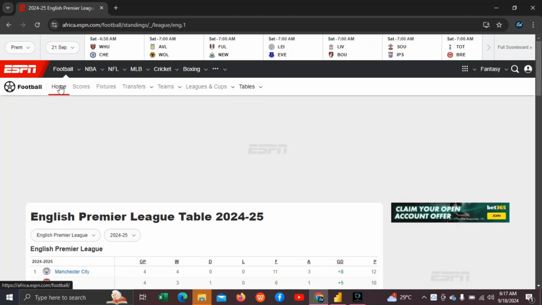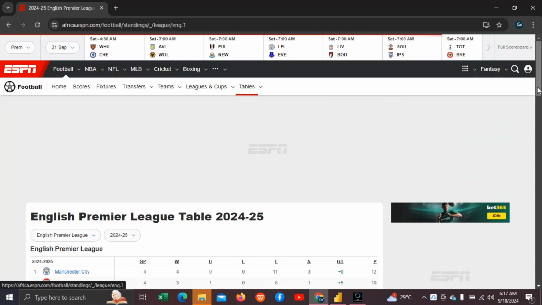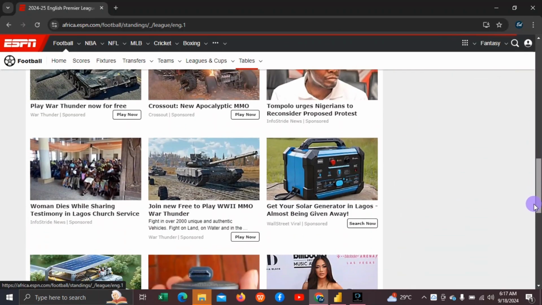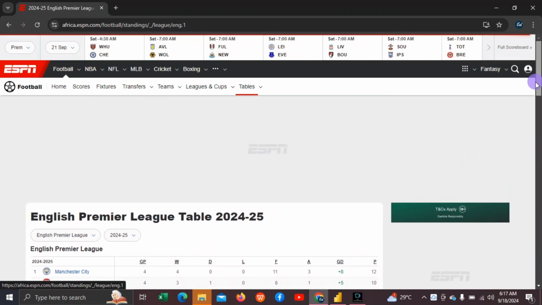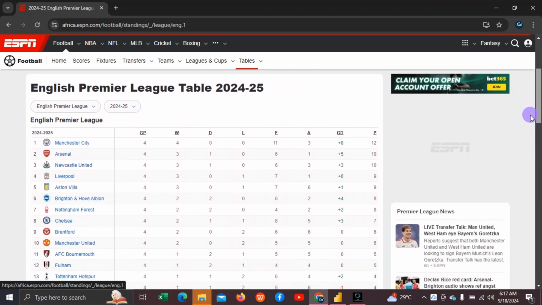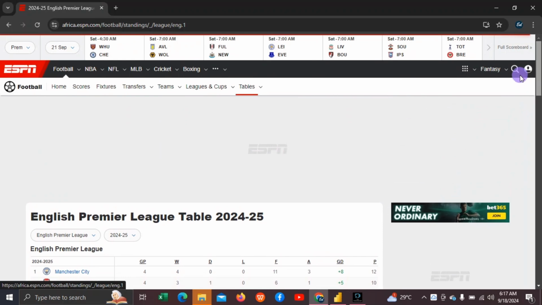Alright, so you can go to the ESPN website, then go to the tables. This is where you find all the tables on this website that you can use for your analysis, right? This is one of the tables here, the English Premier League table 2024 to 2025.